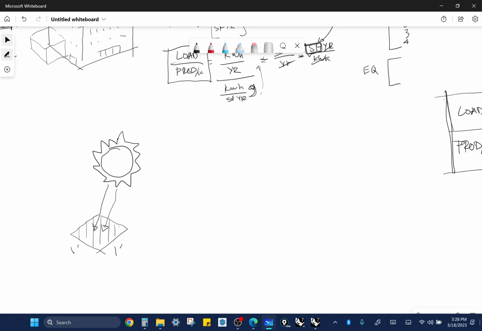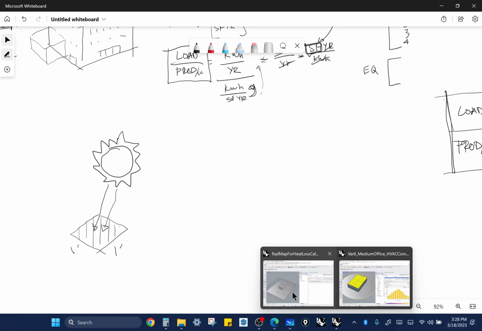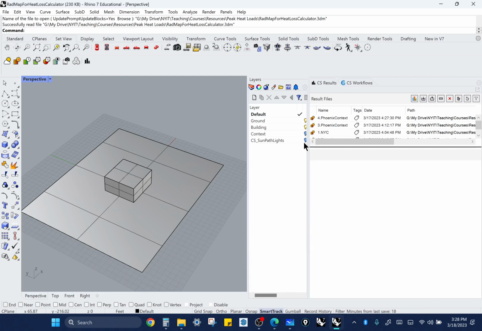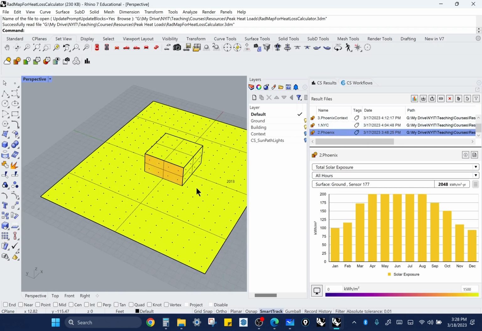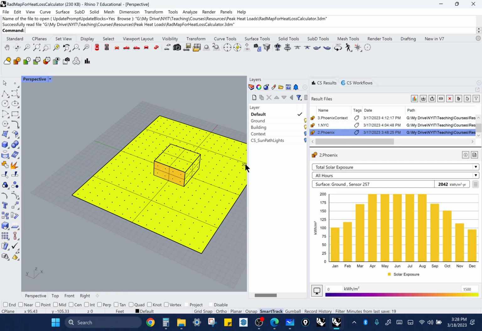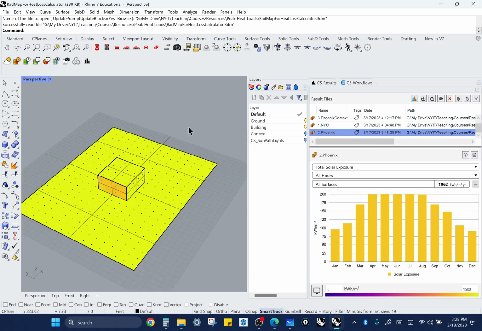I'm going to open up Climate Studio. I'm doing this for Phoenix right now. I'll show you also New York, but I don't want to do the exact same thing that you're doing. It seems a little silly. And my point here is that you can do this on your own.